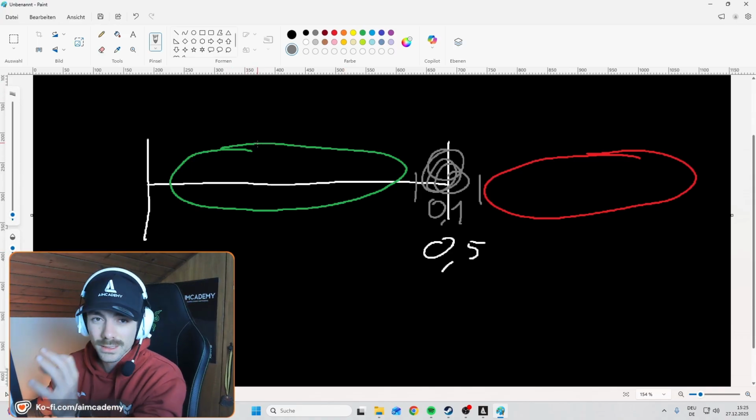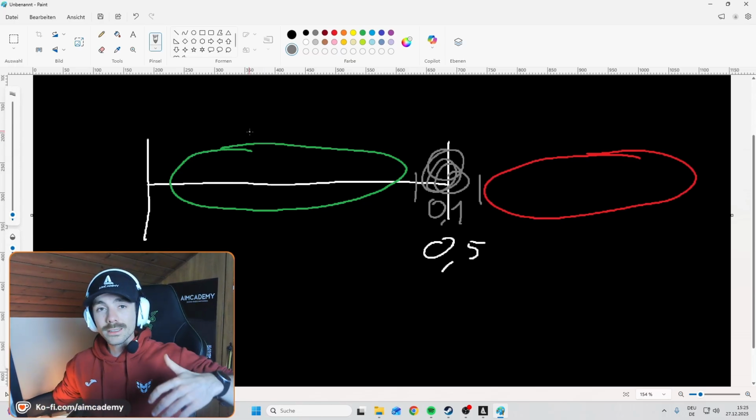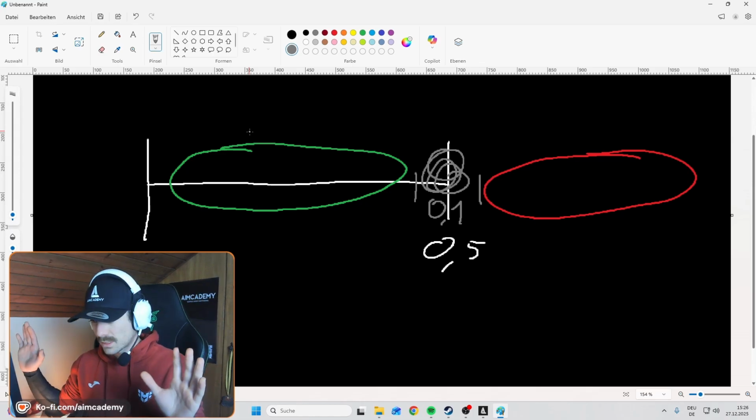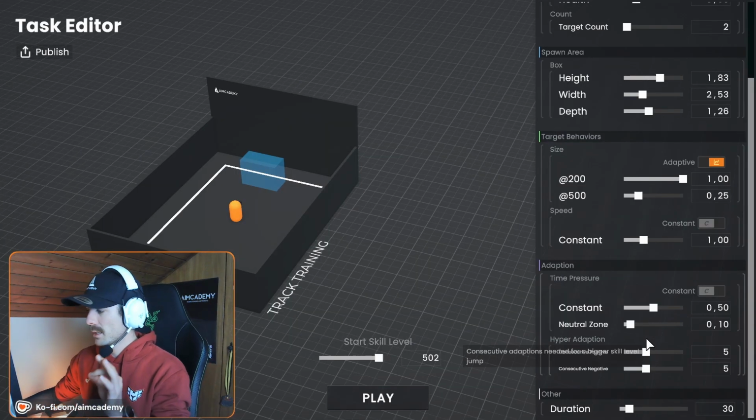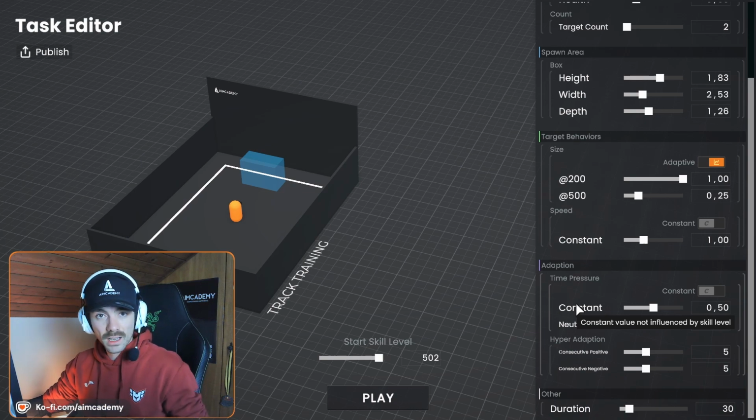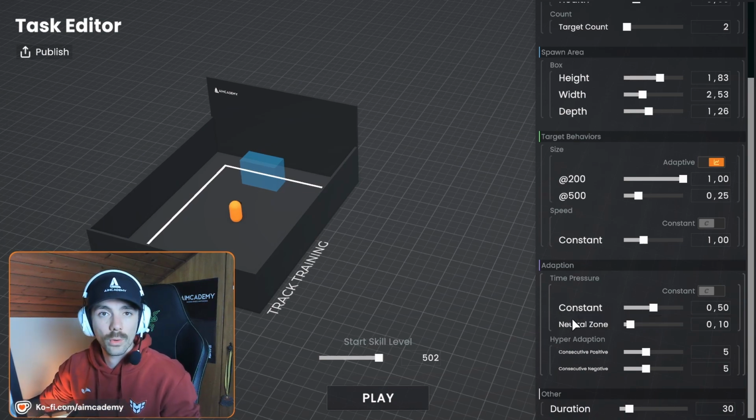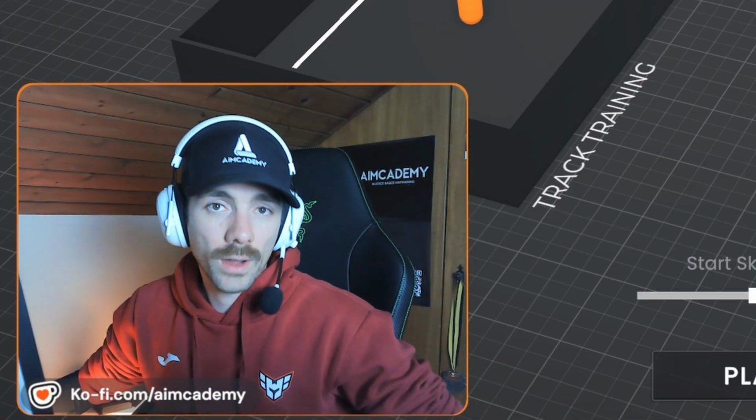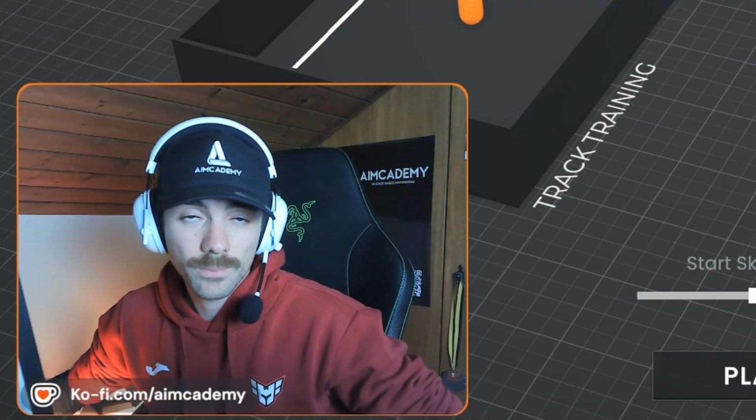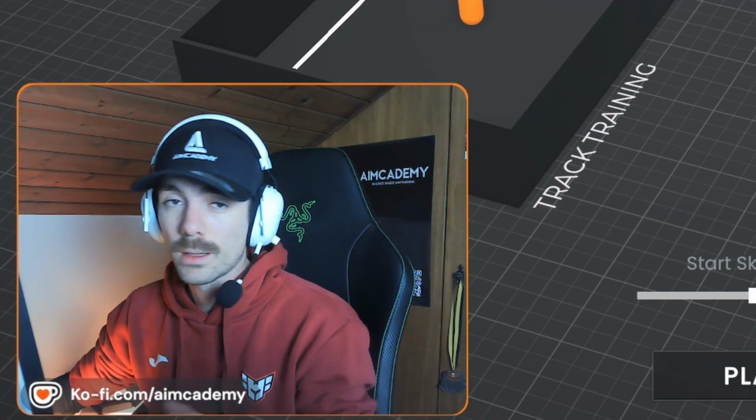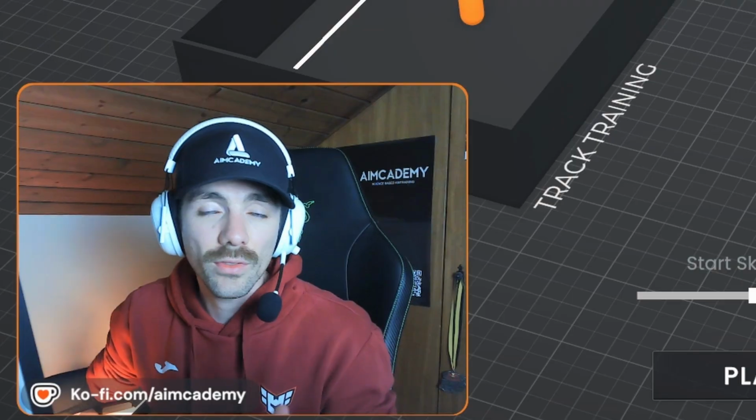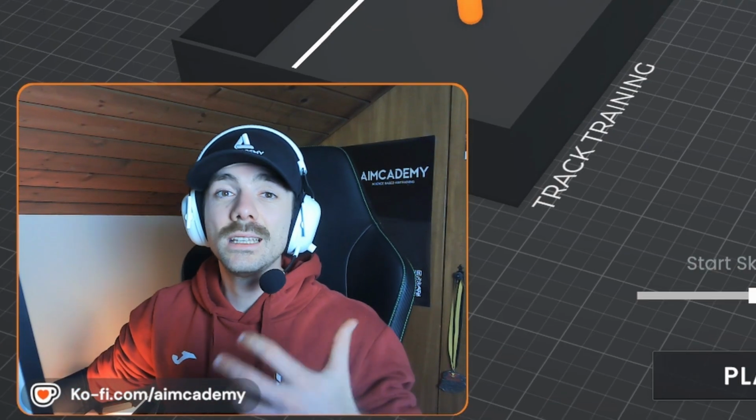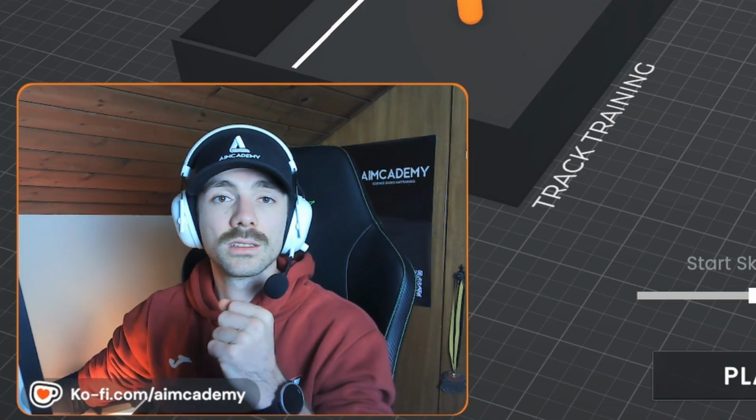Because if we constantly still level up and it's constantly getting harder, this means that the task itself is too easy. Simple as that. So we head back to the task. We've set constant time pressure and a neutral zone of 0.1. This means that if I'm faster than 0.45 seconds on each switch motion, I will level up. But if I'm slower than 0.55 seconds, I will level down.